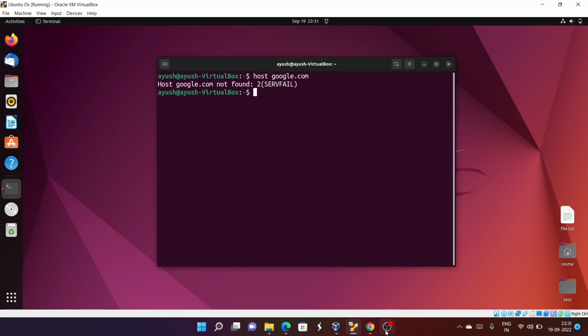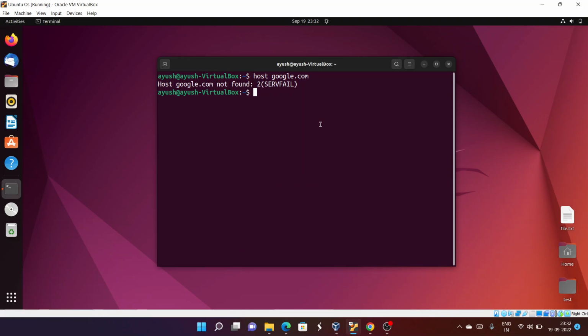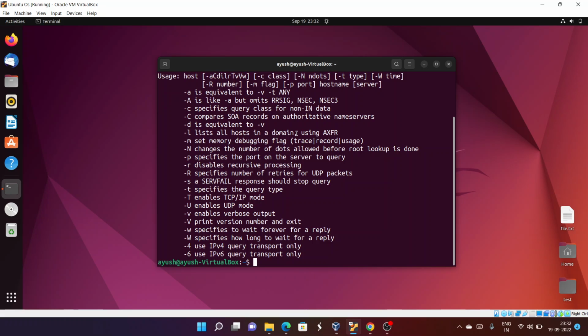Wait a minute. Let's see, I'm getting some kind of error. Host google.com. Google.com not found. Why is it like this? Host. Okay, it's working.